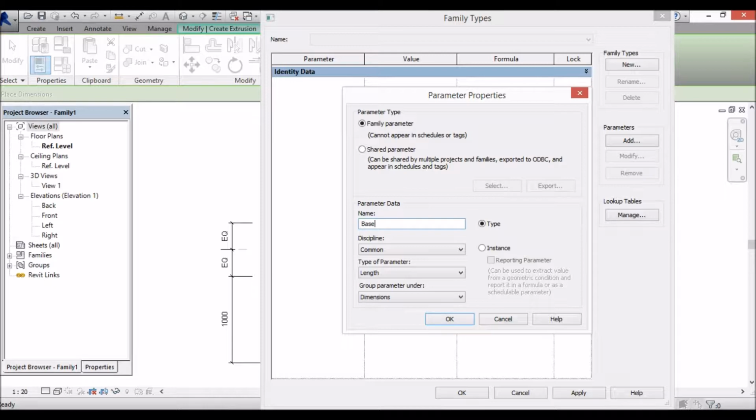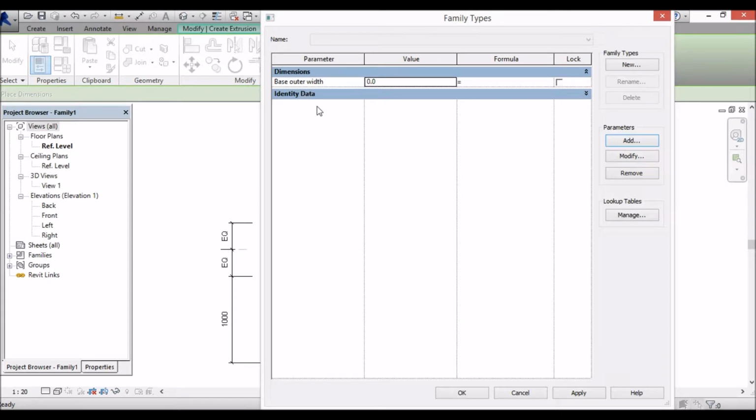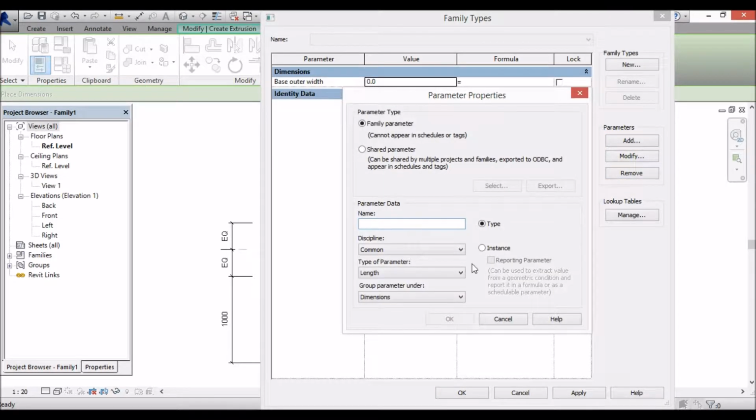So the first one I'm going to create, and this is all as per the measurements I showed you before, is base outer width. Make sure that the group parameter under is dimensions, which it usually is as a default anyway, but just double check. Click OK. Okay, so there we go. There's our first parameter. It doesn't have a value yet. I'll show you how to do that in a minute. We'll add the next parameter.